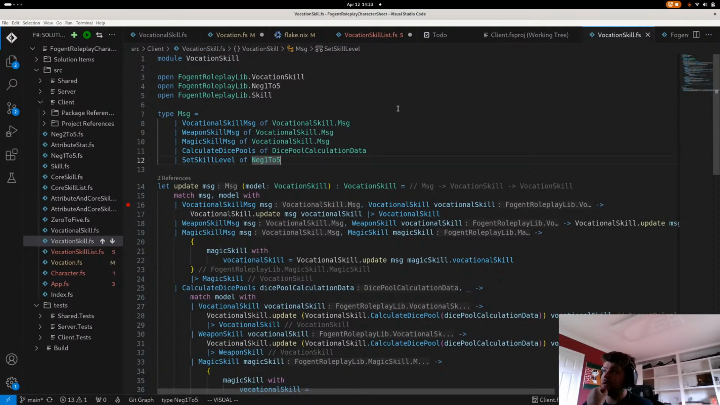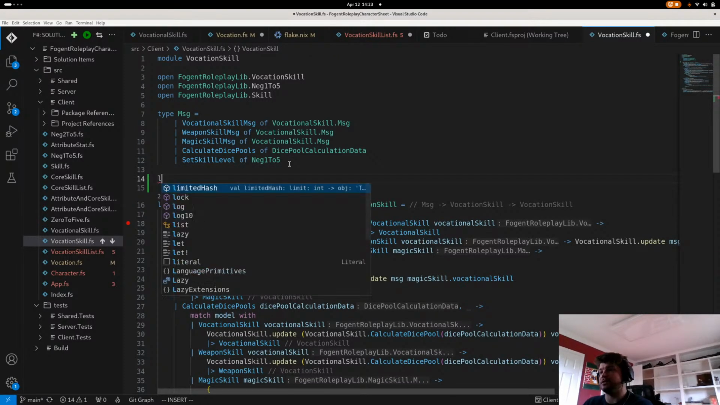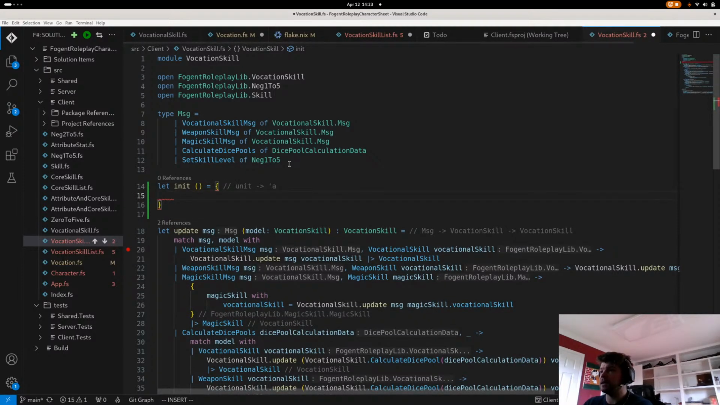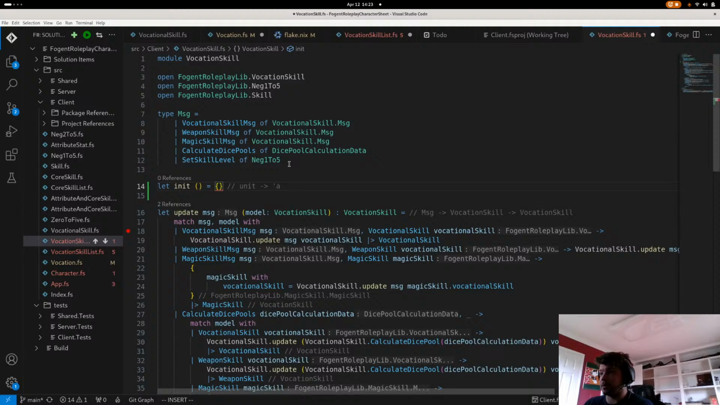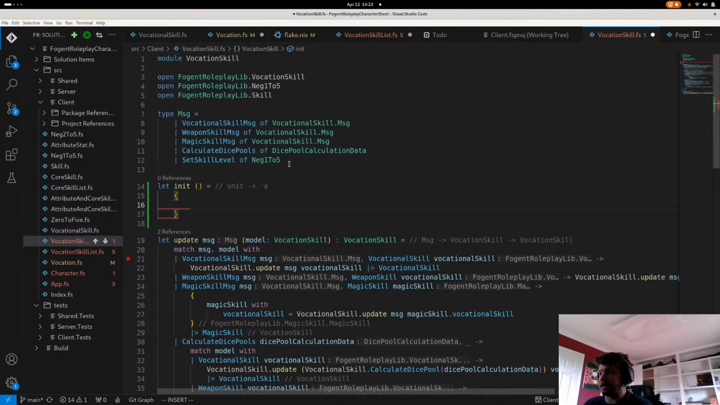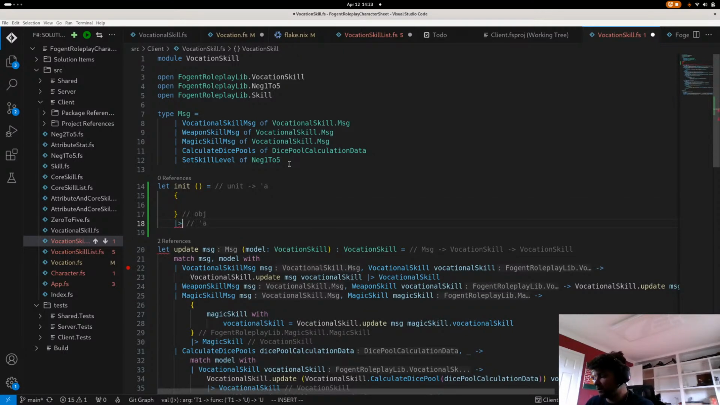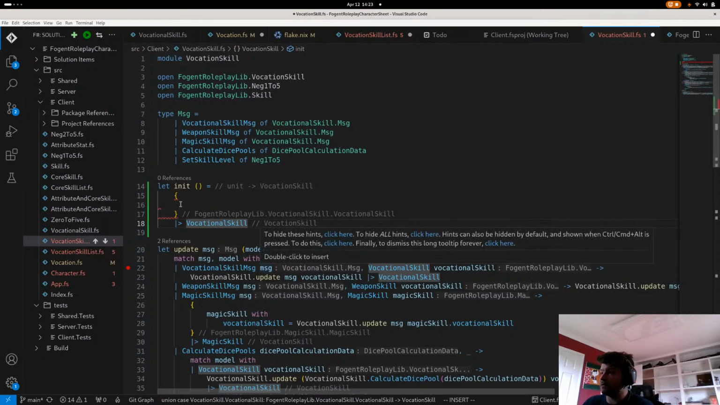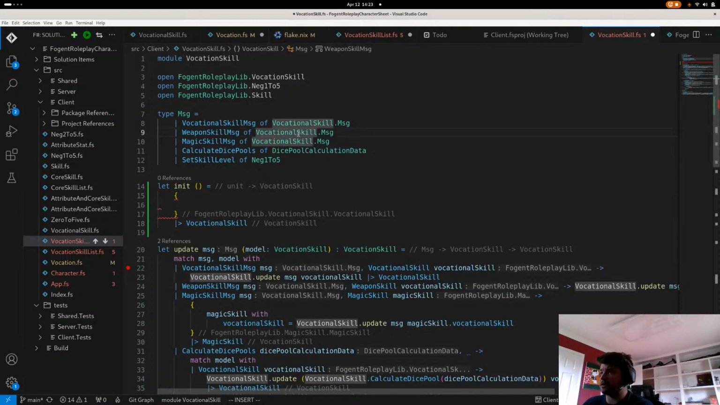So then for our vocational skill here, we will define an, oops, right, we're in Vim. We are going to do let init. What we're going to provide here is a vocational skill, and we're going to do this at the bottom here just so we don't forget. Okay, and then we just want to make a vocational skill.